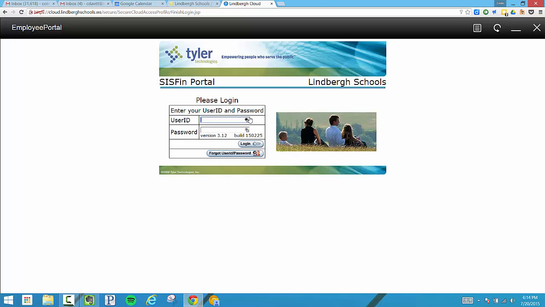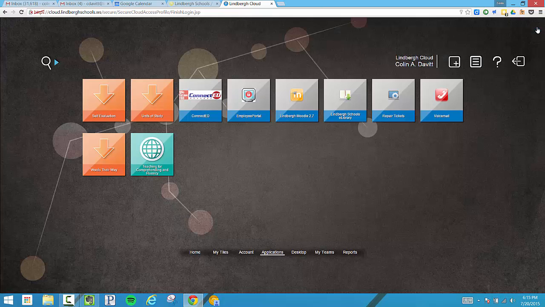This is a separate user ID and password. This should have been a piece of paper in your welcome packet. So when I log into the employee portal, I'm going to be able to find things such as my pay, a W-2, and other financial information. To get out of the SysFin or the employee portal, I'm going to go up to the upper right and click this X and return back to my applications.